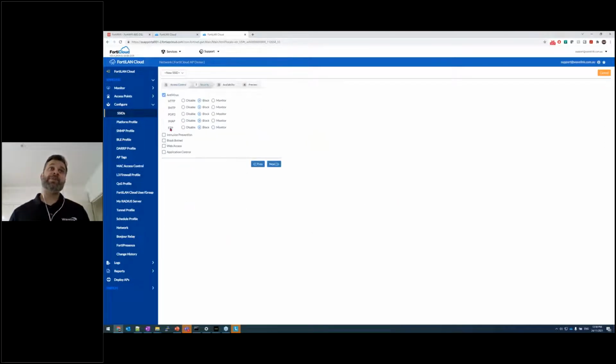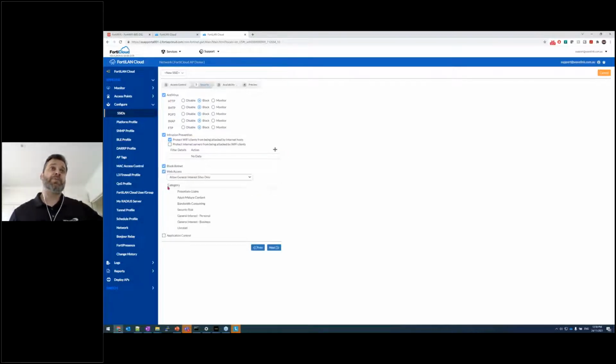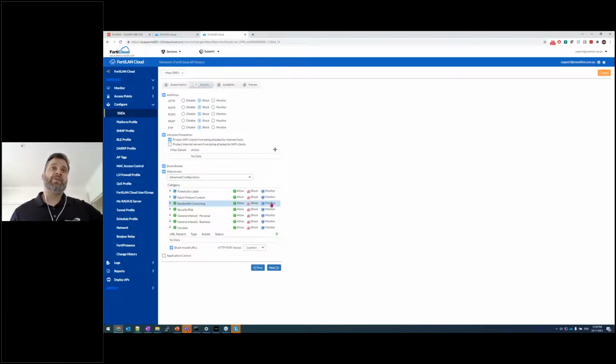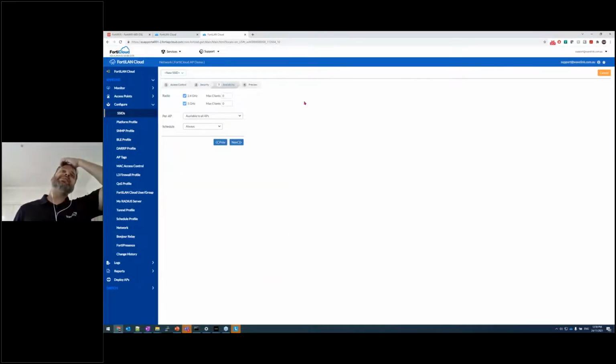Next, security features are all built in. Very, very cool. Antivirus, intrusion prevention, blocking botnets, access control for the Wi-Fi. I'm just going to monitor everything. We could do application control as well. We could set up when it's actually available, availability.